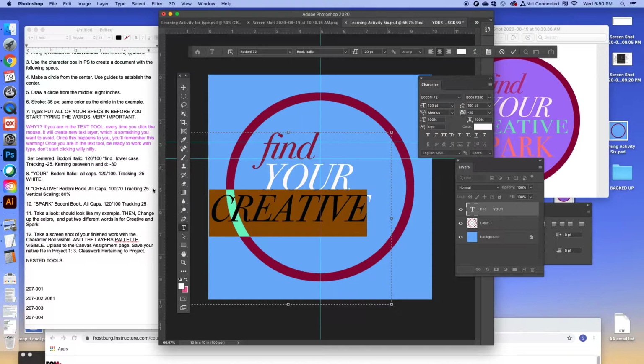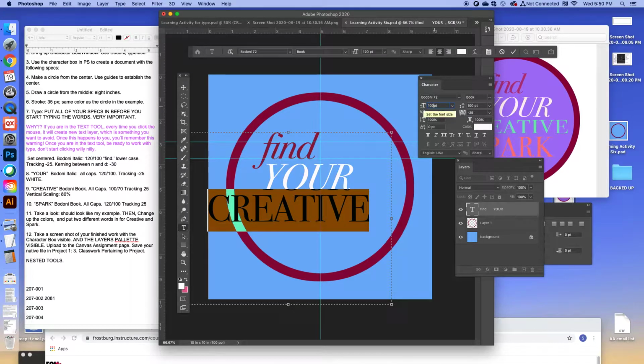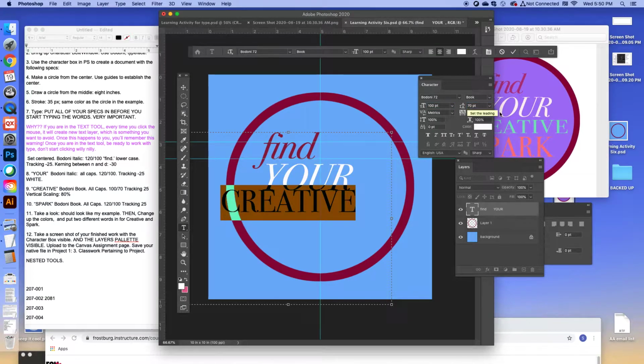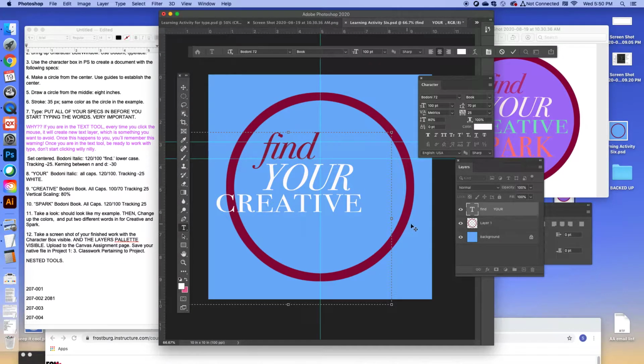We have Bodoni Book. So Book is the face, not Book Italic. Book, all caps, 100 point, and the leading is 70. You'll see once you're putting these specs in that it'll start looking like what you want it to look like. The tracking is 25. So "your" was negative 25, now we want it to be positive 25. That stretches it out. The vertical scaling is at 100, we're going to change that to 80. Now it's better.